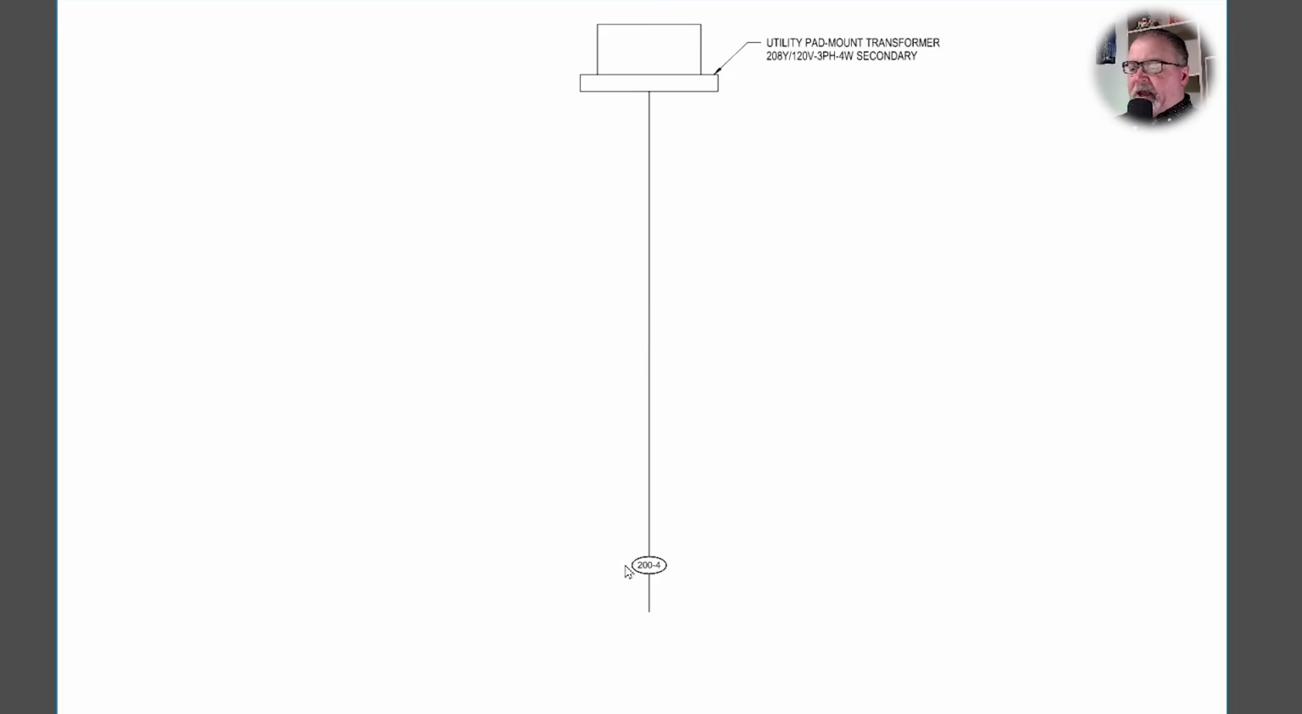And this tag would refer to some kind of a feeder schedule that says this is something like a 2.5-inch conduit with number 3/0 and such. So that's important to remember, that not every little detail is going to be shown on this one-line diagram. It refers to other information as well.